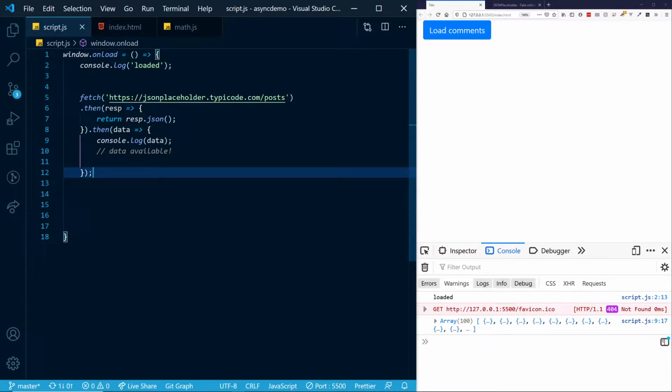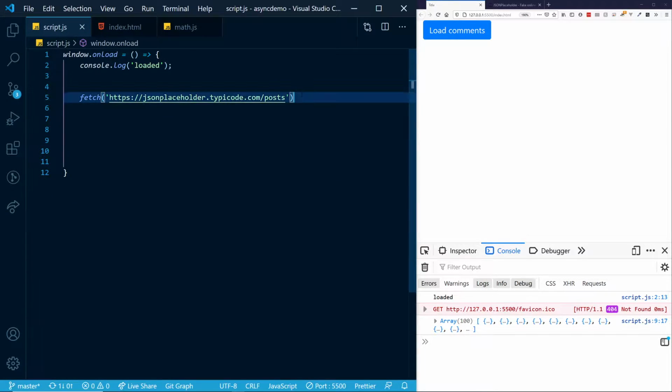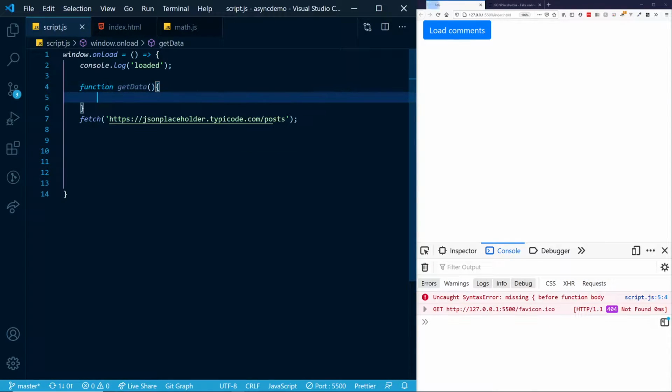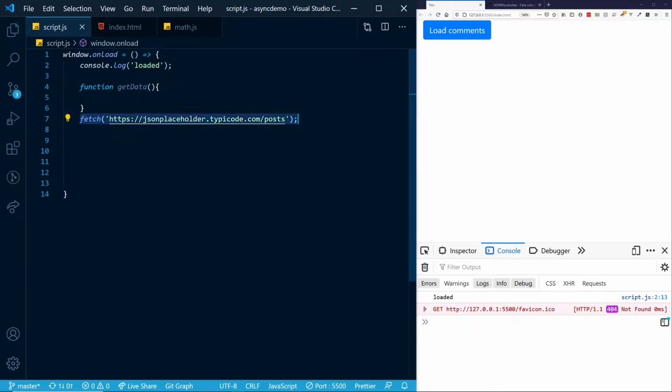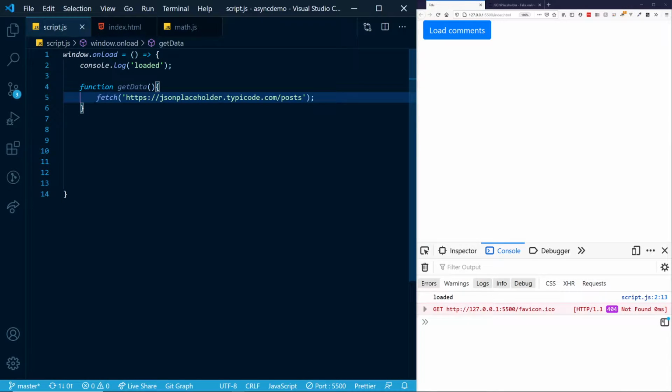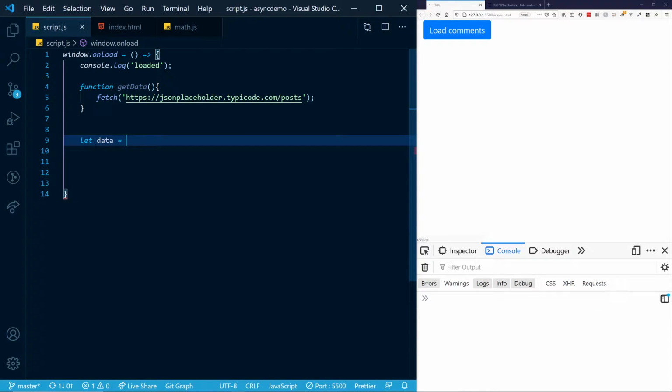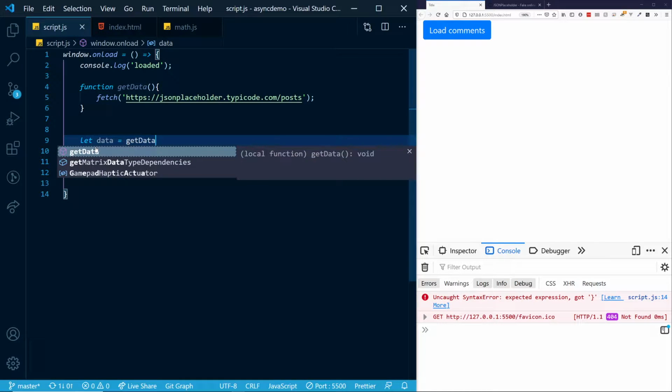I'm going to clear this mostly. As you can see, we will refactor it in a second. Function get data, nothing special, and we will place the fetch in there. Now, what are we going to do? We are going to catch the data and we're going to return the object that if I have this, for example, let data equals get data.